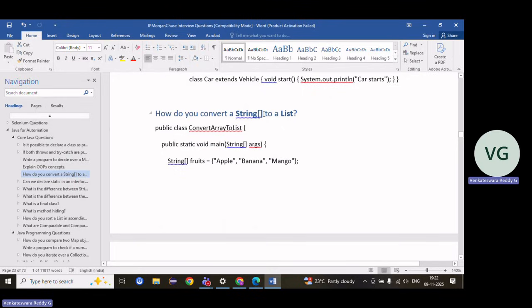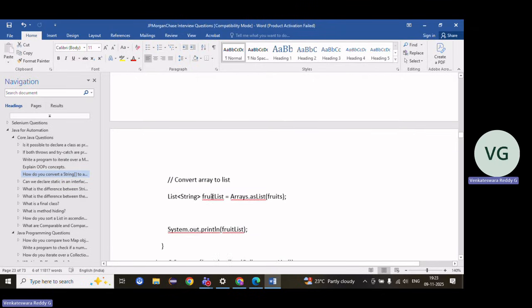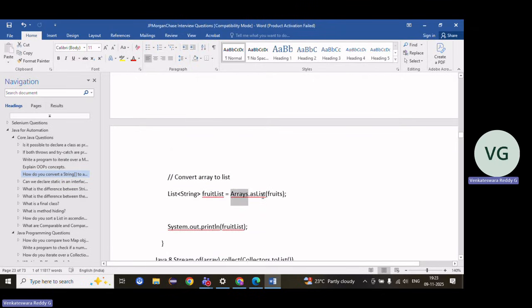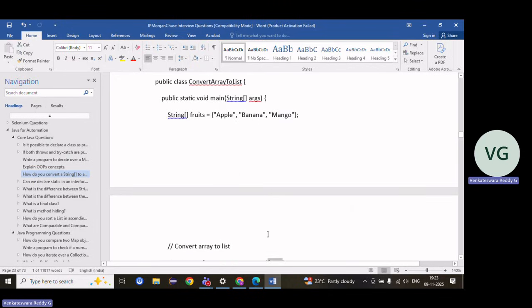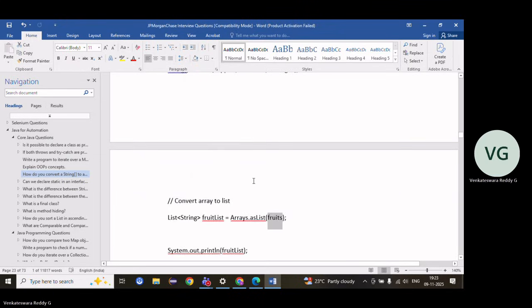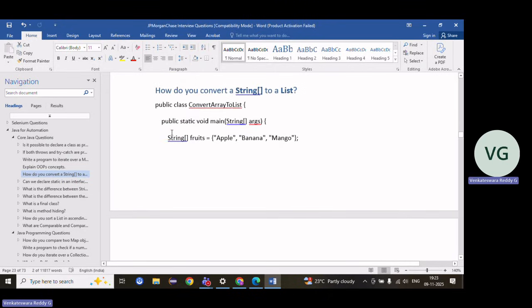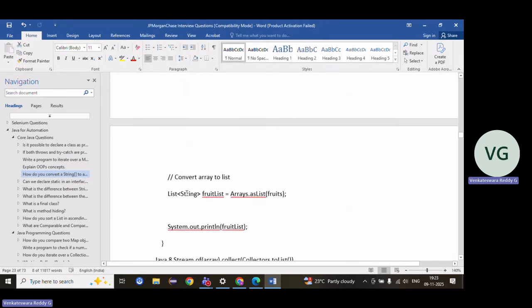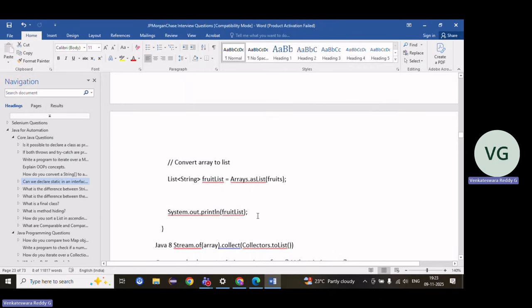Then, how do you convert a string array to a list? Suppose you have a string array. Now, how do we convert it to a list? Arrays.asList, pass the array object. It can be any type, either int, float, boolean, double, any type. Arrays.asList we can convert to a List of String because it is a string type. If it is an integer array, it will be a List of Integer. We can convert by using Arrays.asList.